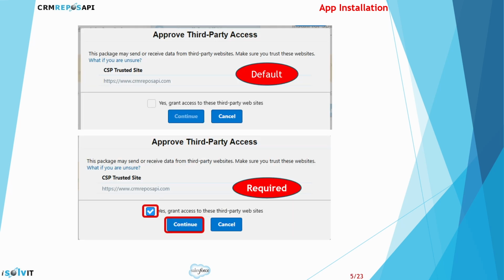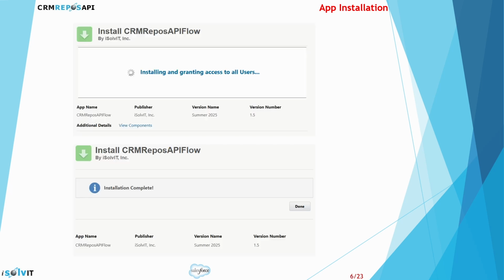Third step, the CRMRepo API flow requires access to an external API for report processing. During installation, approve access to https://www.crmrepoapi.com so Salesforce can make the required API callout. Once installation begins, the system displays the status installing and granting access to all users. When the installation completes, the status changes to installation complete. Click Done to continue to your Salesforce org and complete the remaining manual setup steps.